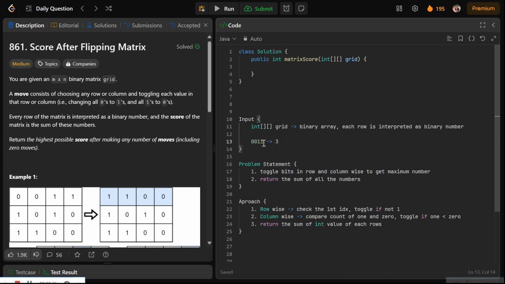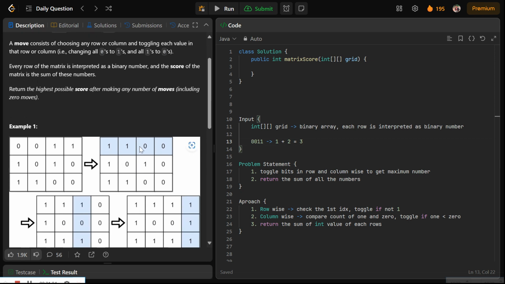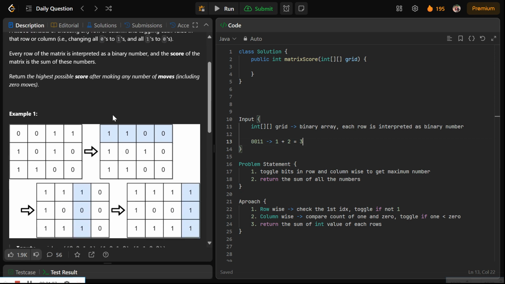Here, for the 0th index, 2 power 0 is 1, and for the first index, 2 power 1 is 2, so we get the answer 3. The same way we get every row as a binary number, and we have to make modifications by toggling the bits row wise or column wise to get the maximum number. According to this question, we can toggle row wise or column wise.